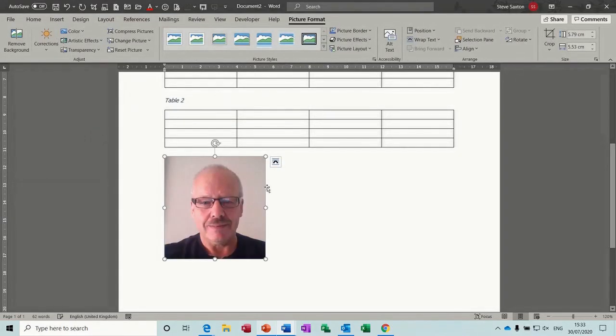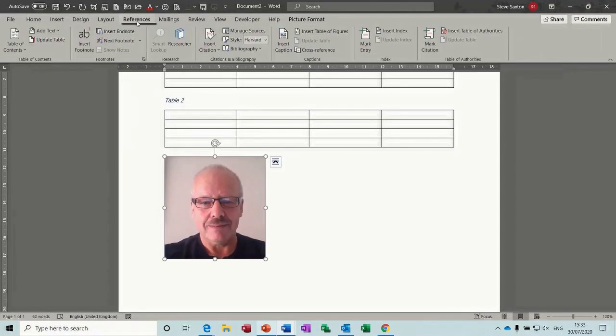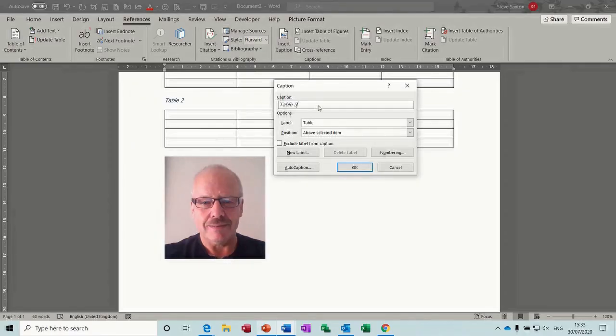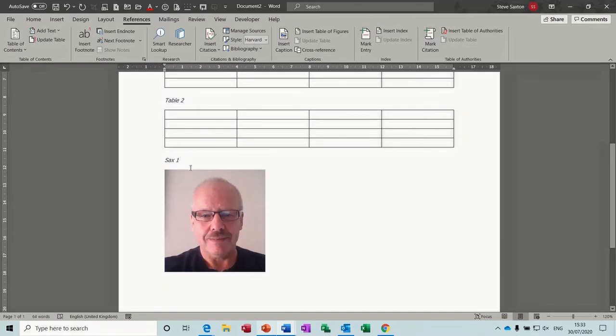So there's a picture. If I now go back to References, I can select Caption. It's picking up Table 3, but I don't want that. I want it to say Sax 1. And then it's selected below. Change that to above. Okay.